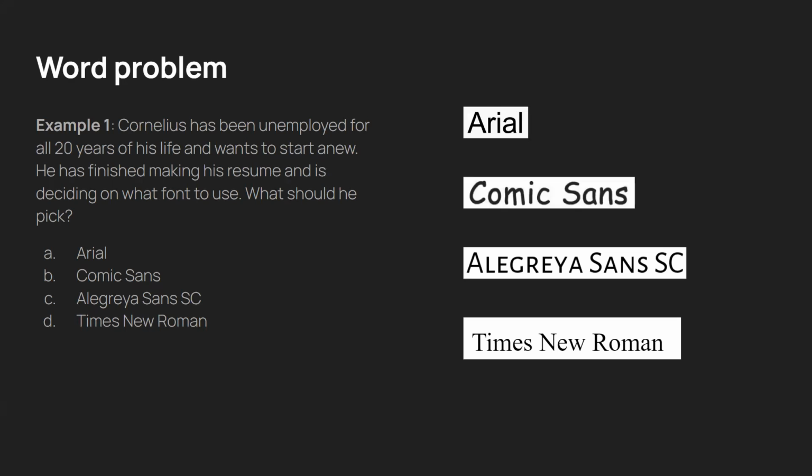Okay, now we have a word problem for our typography section. So only one word problem. In our scenario, Cornelius has been unemployed for all 20 years of his life, and now he wants to start anew. He has finished making his resume and is deciding on what font to use. So what should he pick? Should he pick Arial, Comic Sans, Allegria Sans SC, or Times New Roman? And if you don't know what these are, I put them on the right-hand side as a reference.